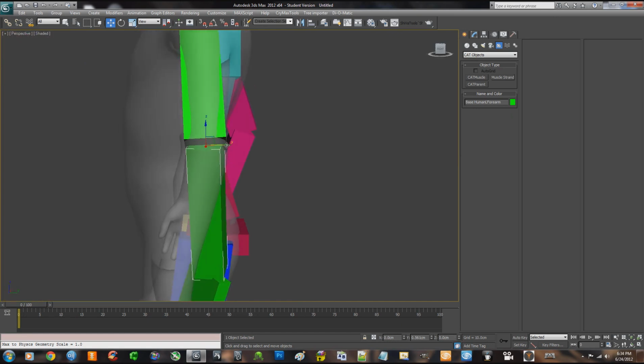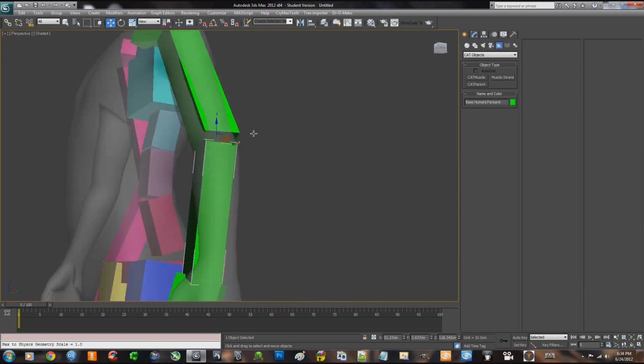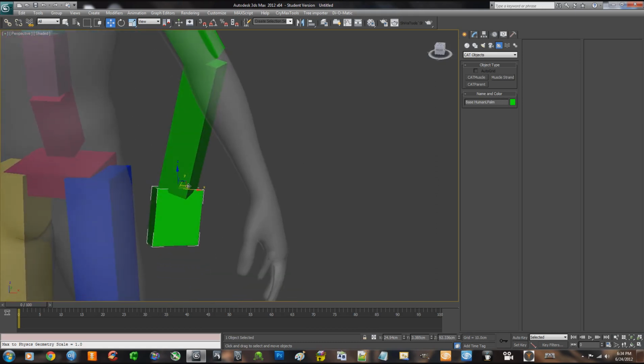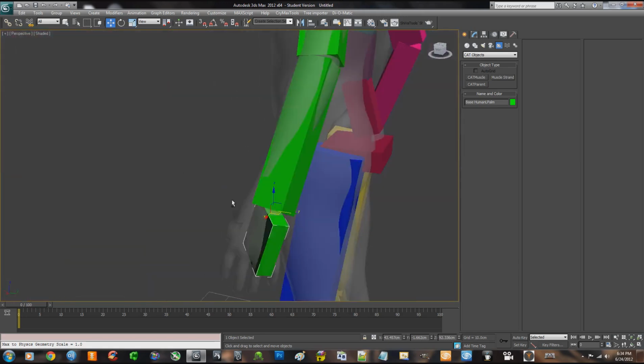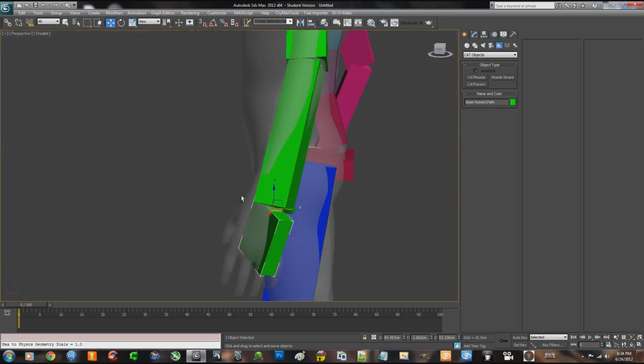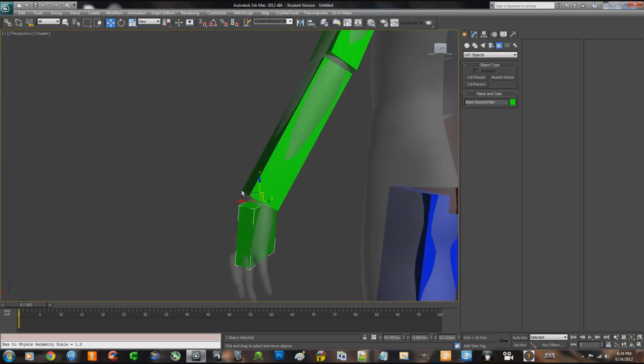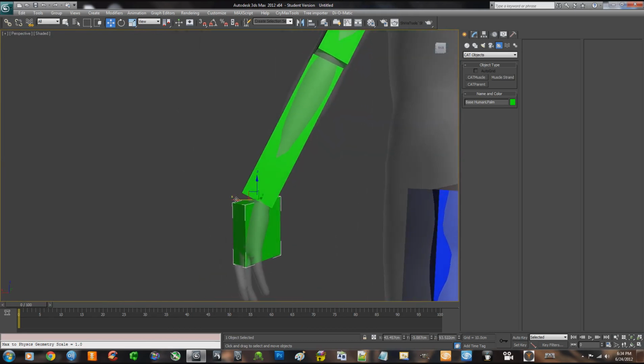Back this up a little bit, actually. Just like that. Okay, let's go ahead and grab this hand. Yes, we're going to be doing the fingers as well, because I want to showcase how well this Maya script actually works, and with everything. Let's see here. Make sure everything is all set.